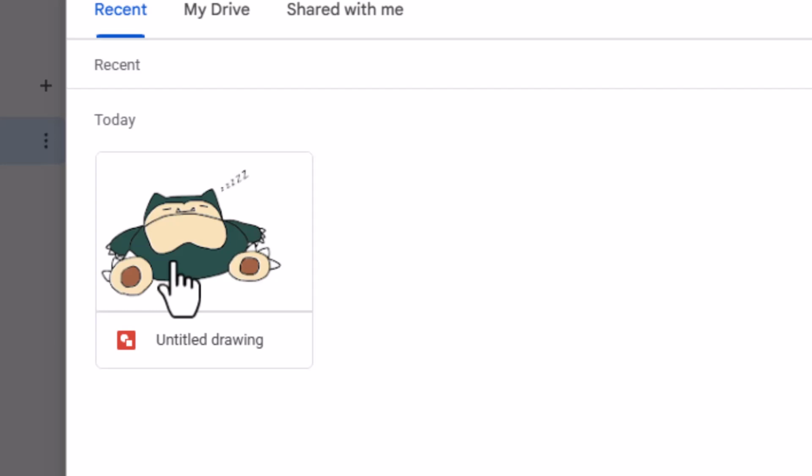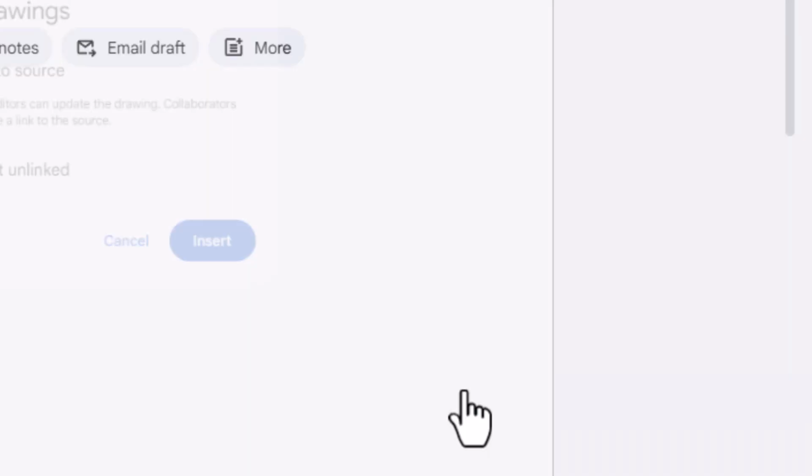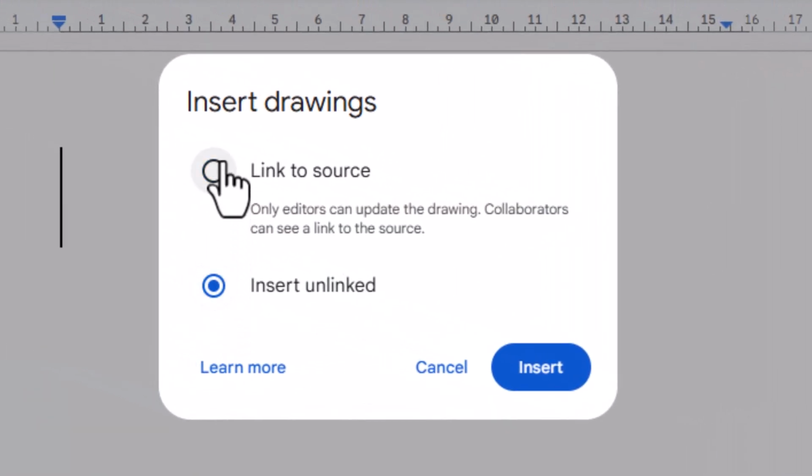Step 3. Select the drawing you want to insert and choose whether to link it to the original file. This is useful because any updates made to the original drawing can automatically update in your document.